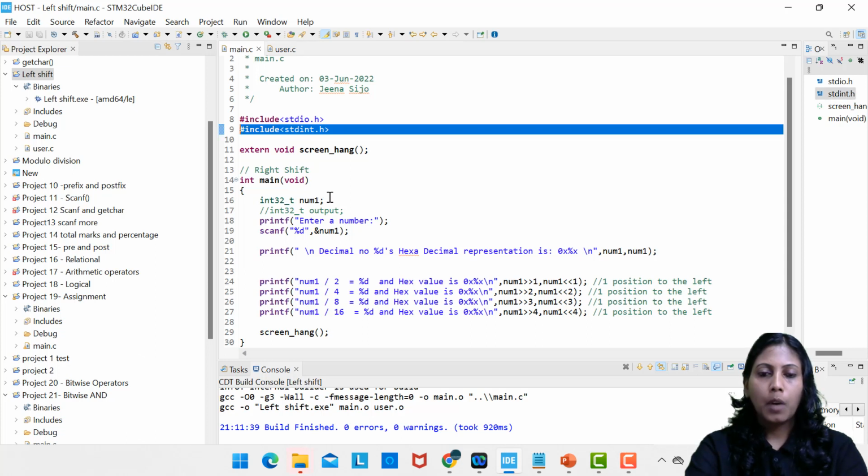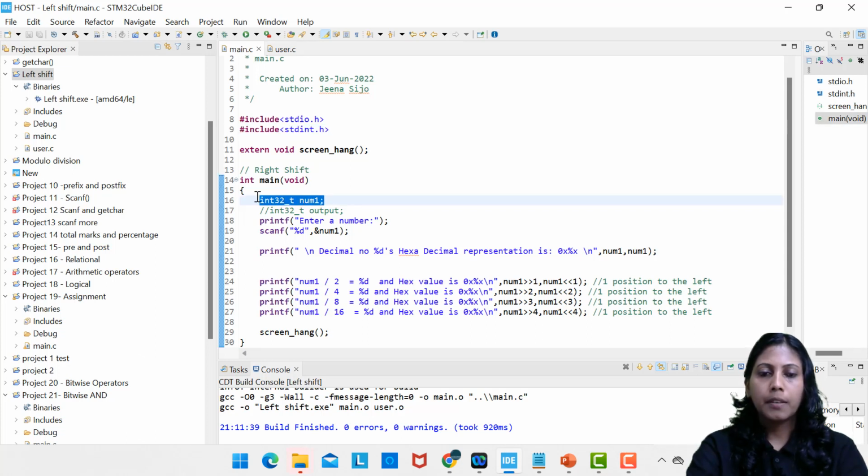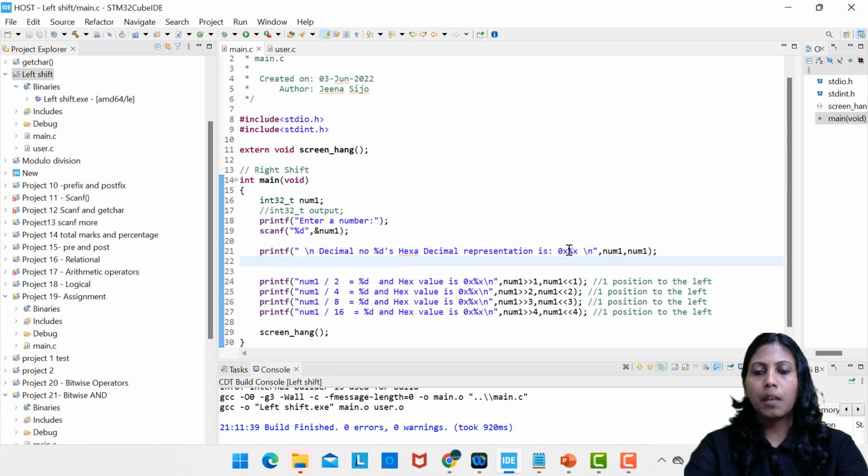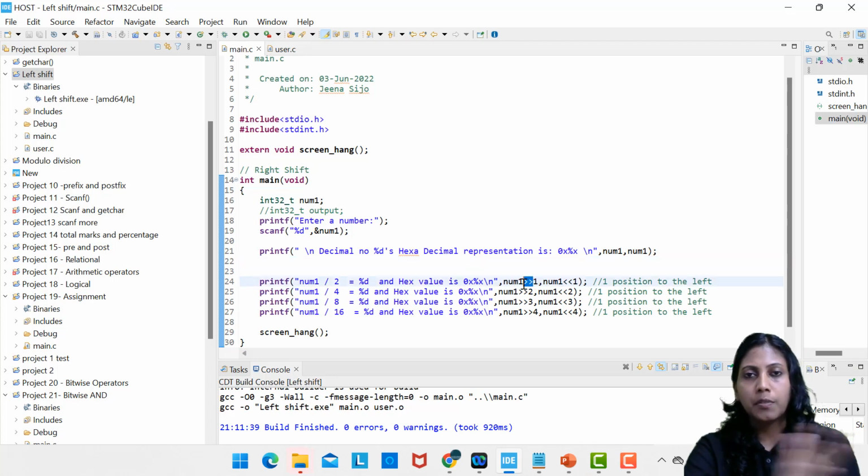I would like to declare the variable in this format. I would like to make sure that the number is 32-bit. So the same program I'm using: enter the number. Users will be entering a number in the decimal format, and the corresponding hexadecimal representation of the number I'm printing. If I am doing the right shift, you can see only this operator changed. So this is actually right shifting.